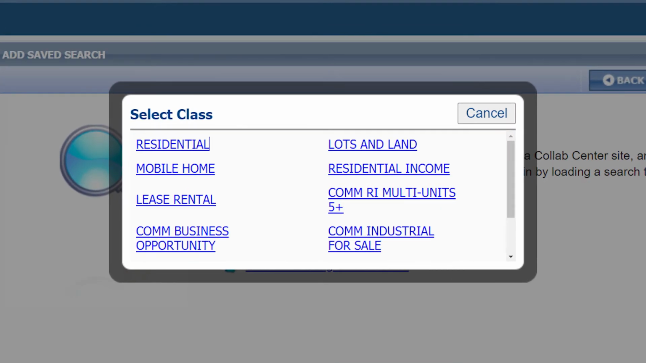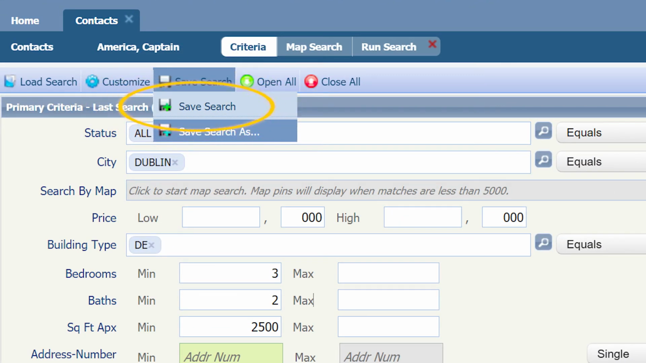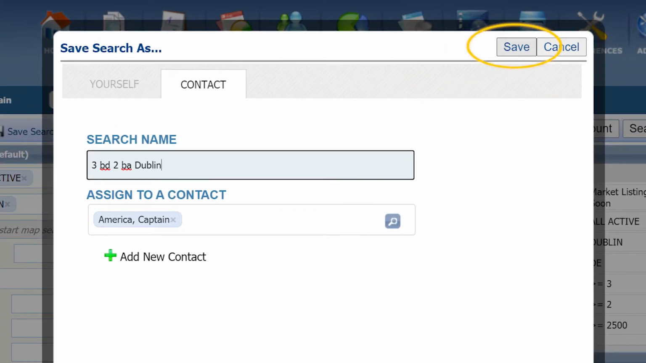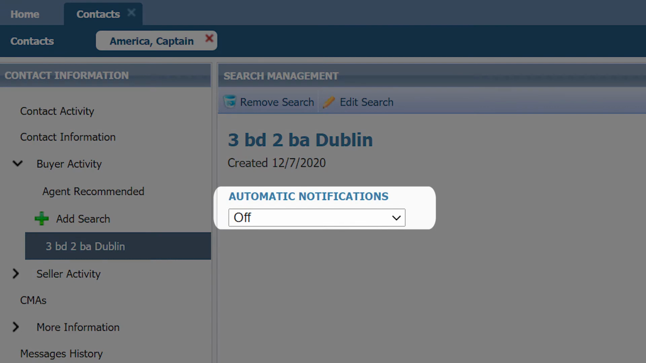Choose your property class, add your criteria, and once done, click Save Search and Save Search As in the upper left-hand corner. Then name your search. Once you click on Save Search, you will be brought back to your client's folder. Right now, my search is off, which means the auto email is off.